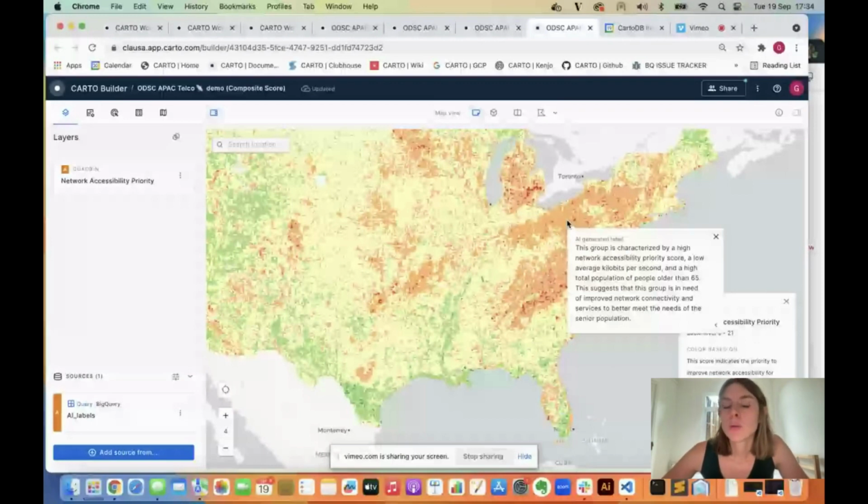But I think it shows how powerful this tool can be to broaden the reach of the analysis, not just to technical people that know how this score has been created, but also to stakeholders that by just looking at this dashboard can derive some useful insights.